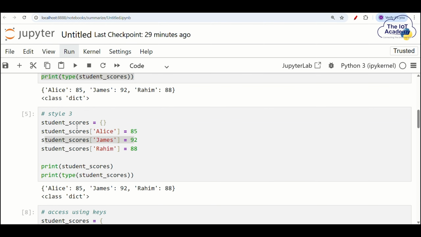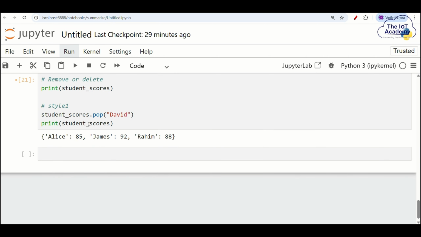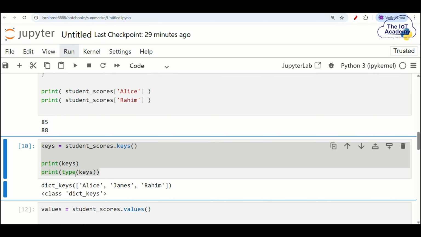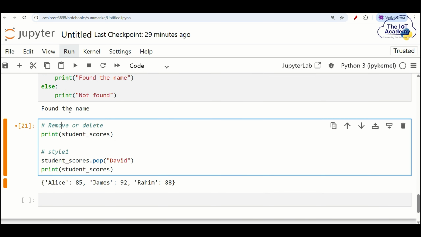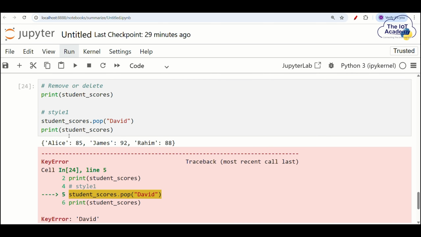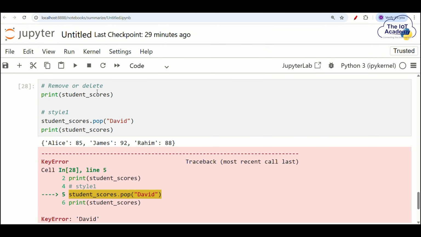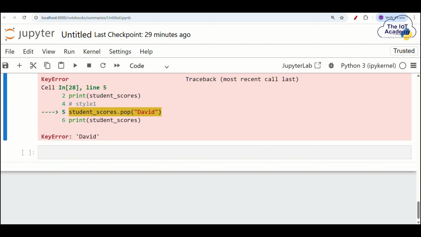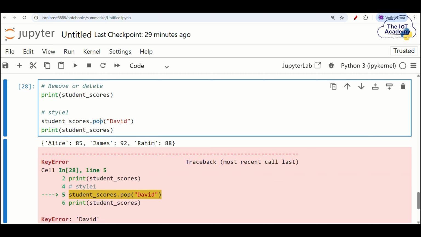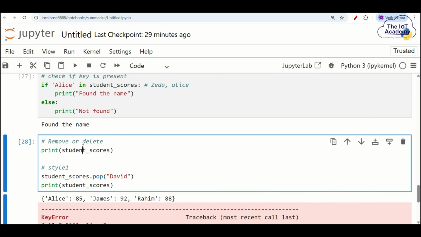Where did I create my dictionary? Right there, I create my dictionary. Now I go over here and run this, and come over here, run this. David, so I would have to run all the cells. Let me run all the cells. Student scores, print David, student pop David, key error, David not found. What am I doing wrong over here?